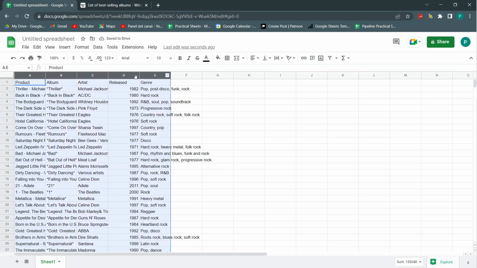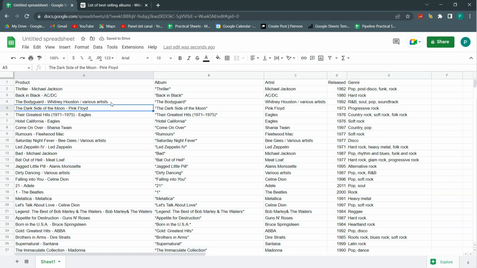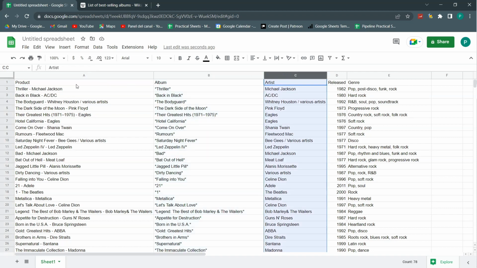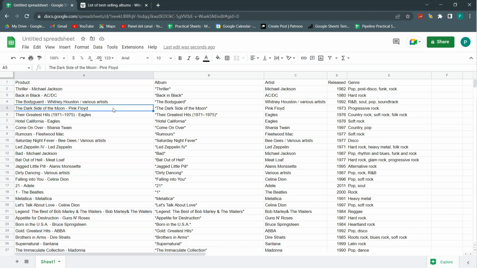So I'm bringing in the best-selling albums. This is what I want to sell in vinyl. So I have the product, which is the mix of album and artist, then I have the album, and then I have the artist. I did this first concatenation because it's easier for us to recognize the product when it has the album and the artist. We could have a reference, but for now, let's leave it without a reference. I think this is reference enough.